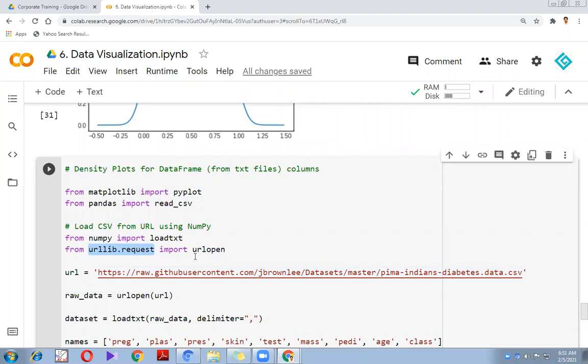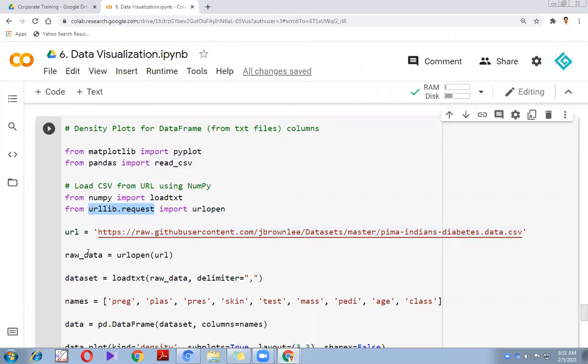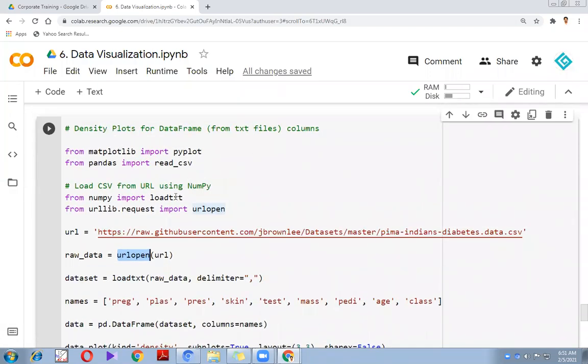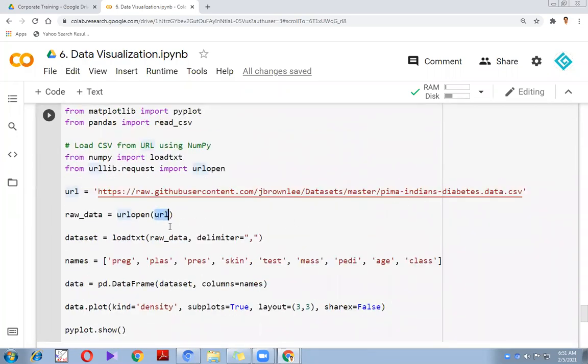If you remember, import urlopen. So URL, this is the complete URL you're going to put. raw_data equal to urlopen of this URL. Dataset equal to loadtxt of this URL. This will be reading the data in raw_data. And dataset equal to loadtxt raw_data, delimiter equal to comma, because this is a CSV file, right? So comma separated file. So delimiter equal to comma, and names, you are going to give the names of different columns.